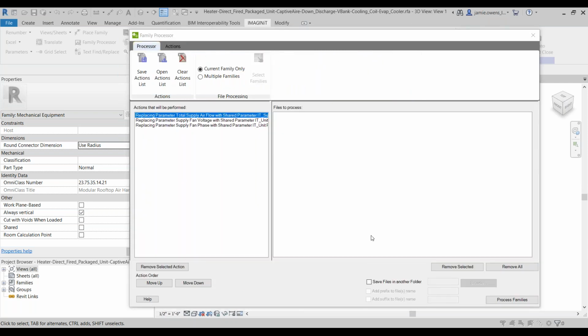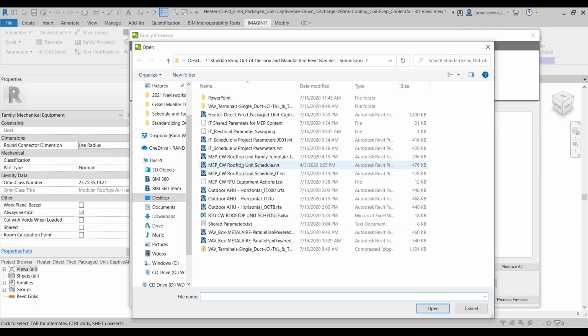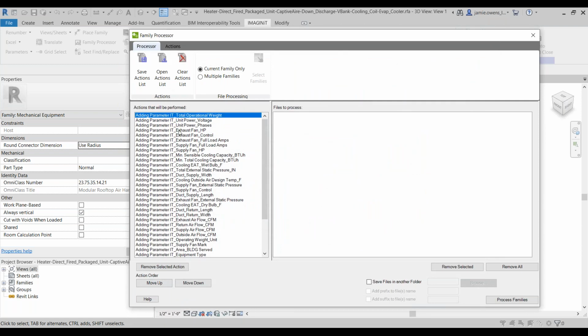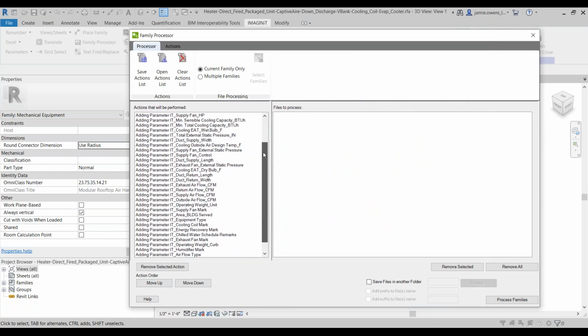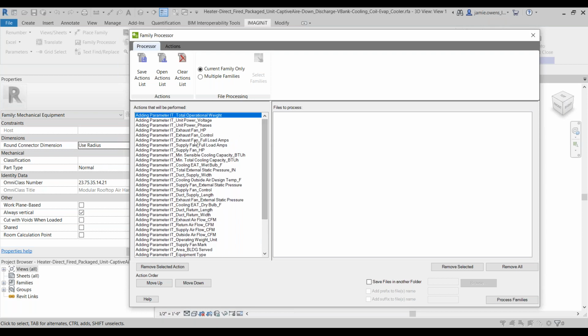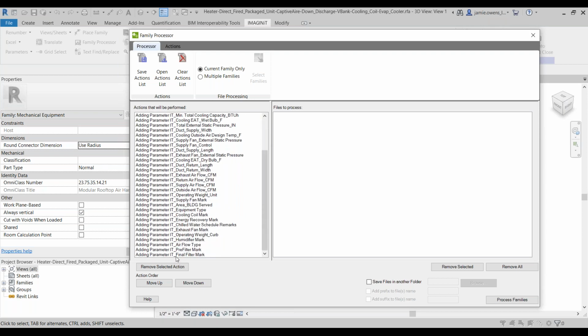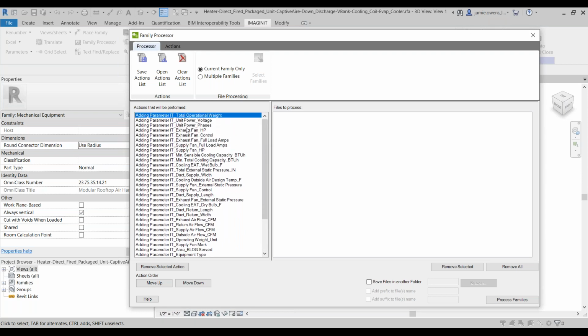So now I can go back here to my processor. I can say open actions list. Let me clear what's there first, open it. Here's that shared parameter, open that one. So there's all these parameters again. So we've taken that list we've already set up and created. I just reloaded it, right? I've reloaded that actions list. All right, so I'm going to process it.